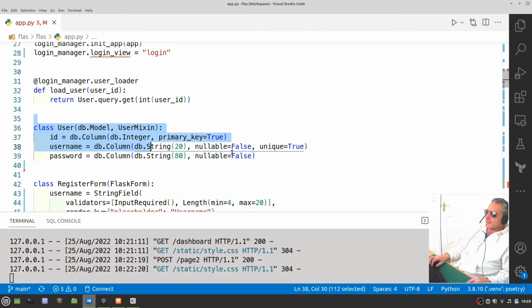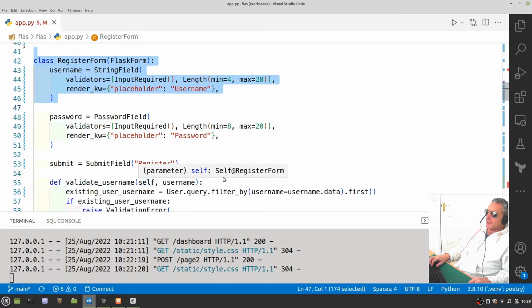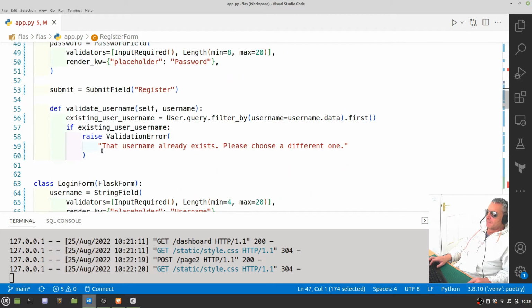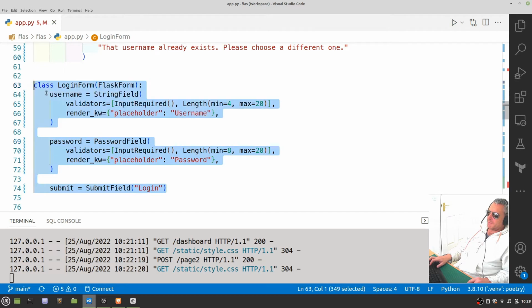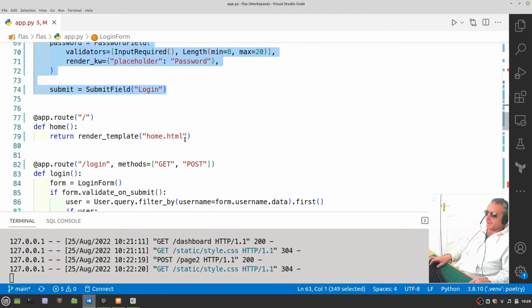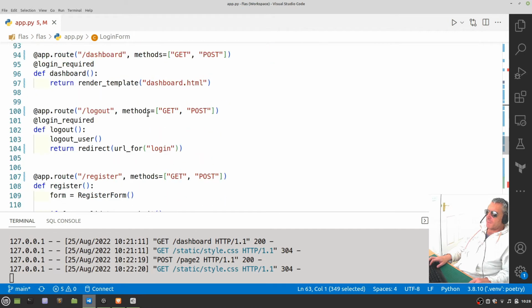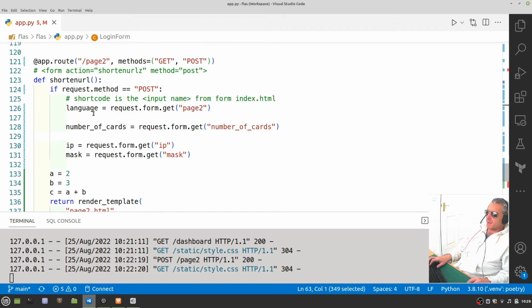So I'm creating some classes: user class, register form class. I've pretty much just taken this from something I found on the internet and got it working. So this is definitely not a tutorial on how to create a login. This is more a demo of how I've got it to work. And the main thing here will also be how to run it, link it all together, and where the various components all fit together.